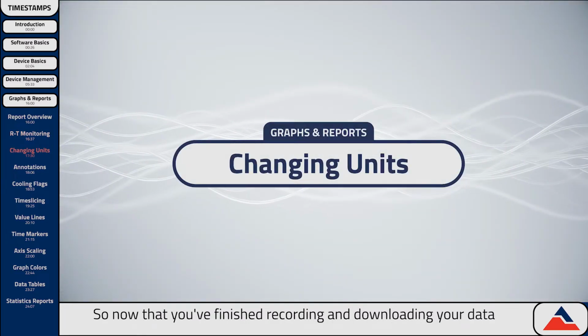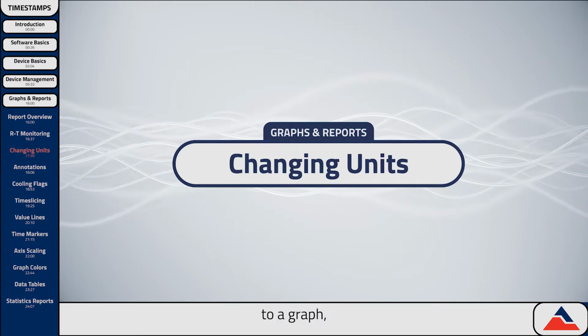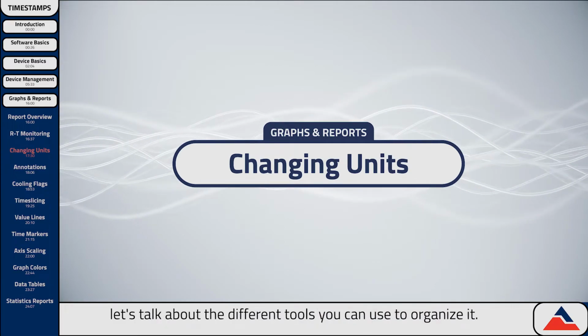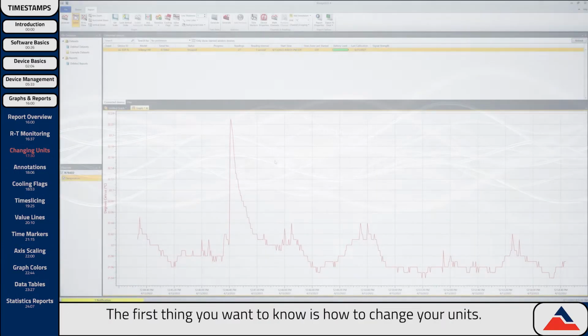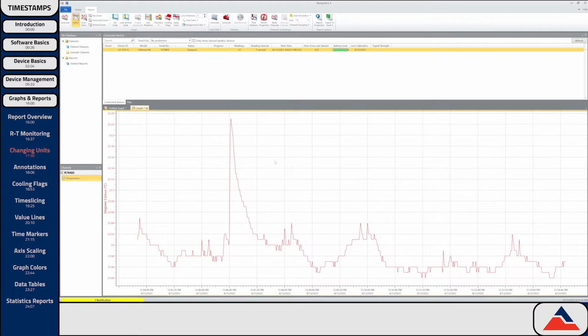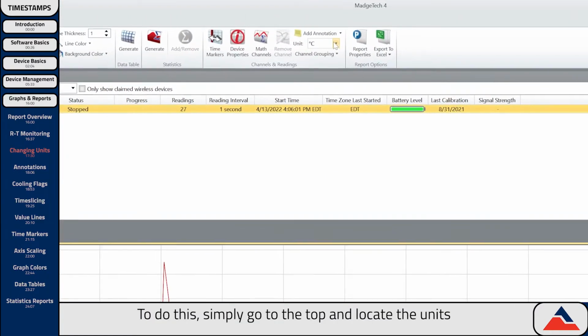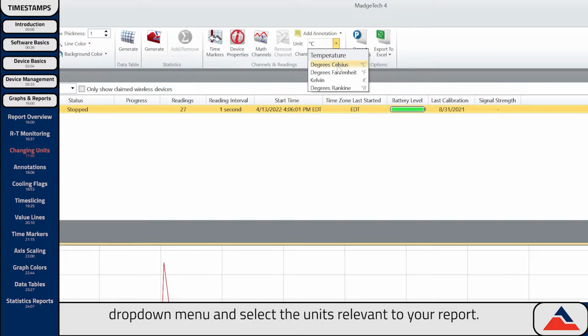So now that you've finished recording and downloading your data to a graph, let's talk about the different tools you can use to organize it. The first thing you'll want to know is how to change your units. To do this, simply go to the top and locate the Units drop-down menu and select the units relevant to your report.